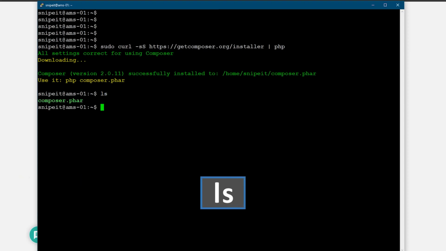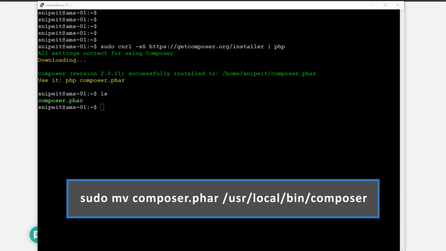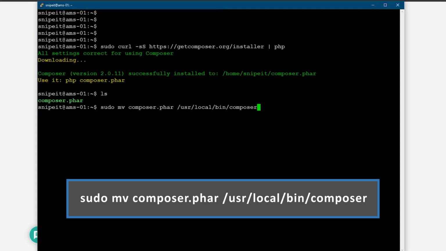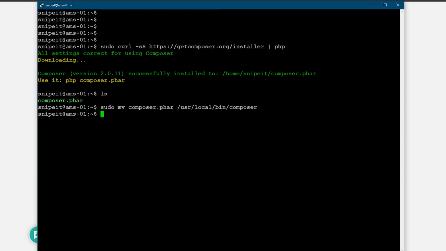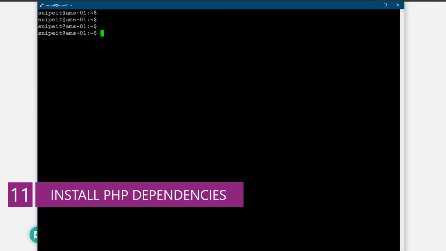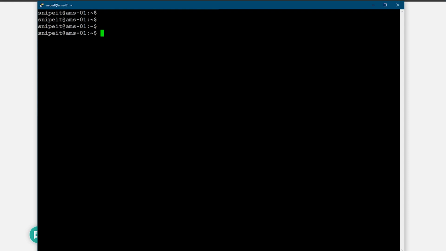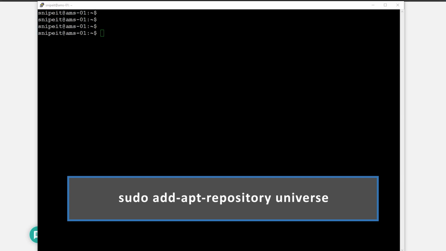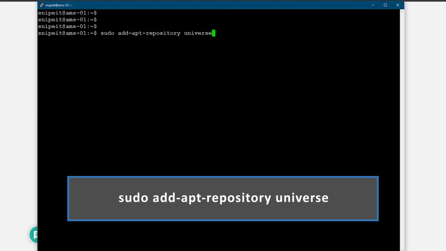If I do ls here, you can see that composer.phar is there. We are going to move it. So put that command in and hit enter. This command is available on the blog as well. Okay, this is done. I will clear that out. In the next step, we are going to add PHP dependencies. For this one, we need the universe repository as well. You can check it with sudo add-apt-repository universe. We already checked it earlier, and it is already available there.